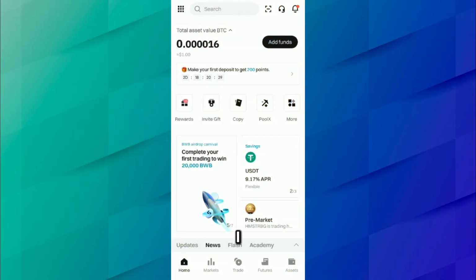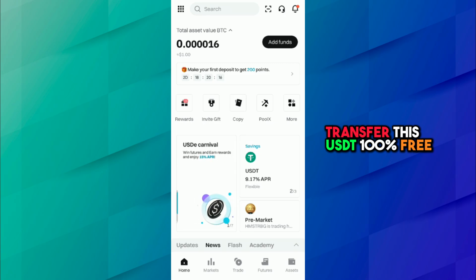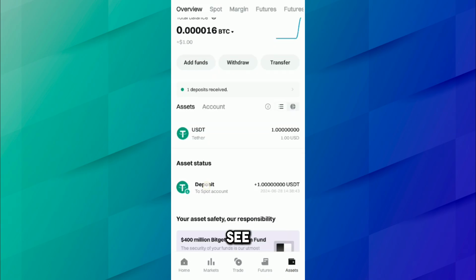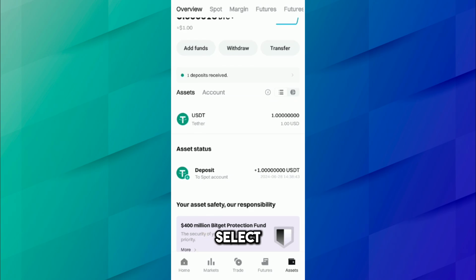So here you can see I have opened the Bitget application on my cell phone and currently I have only $1 in my Bitget account. So I will transfer this 1 USDT from this account to my another account which is on Bitget also, and we will transfer this 1 USDT 100% free. So to transfer this USDT or any crypto coin, you have to come on the asset, and here you will see all the coins which are available in your wallet. You can select any coin.